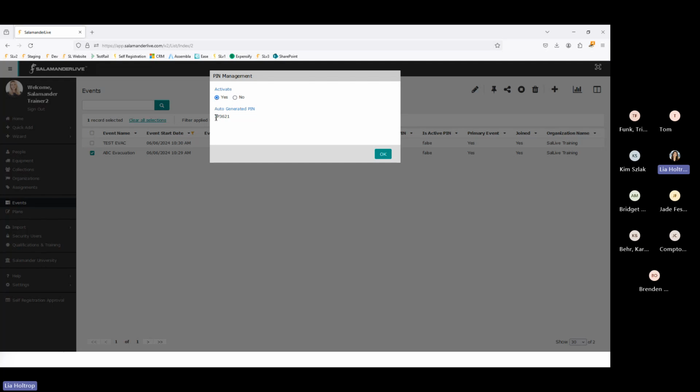Once I click manage pin, I can just click yes, activate that pin. You're going to see it auto generate. This is the one I'm going to be sharing and giving out to the other organizations for them to join into my event. That's all I'm doing. So I'm going to copy that, and click OK.